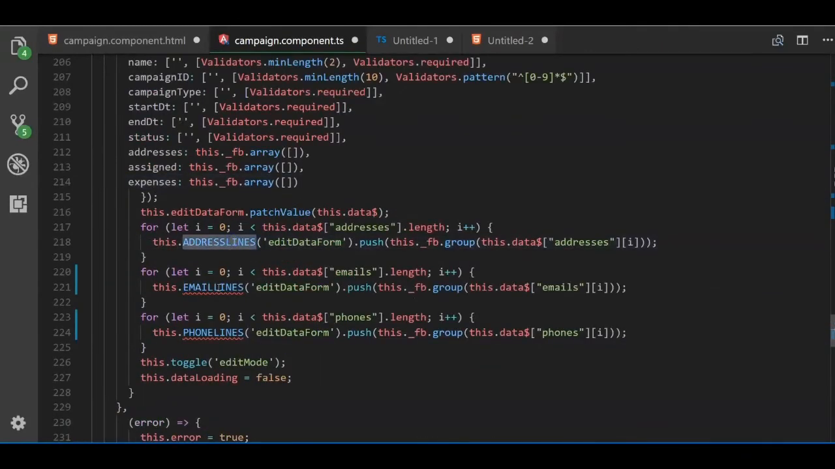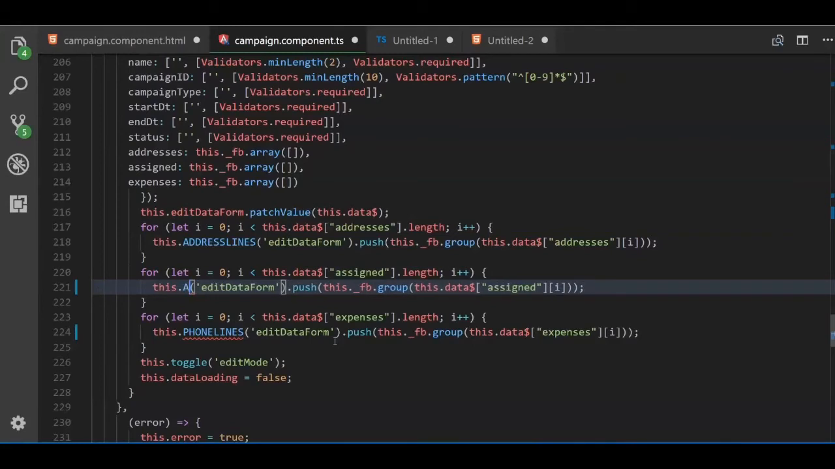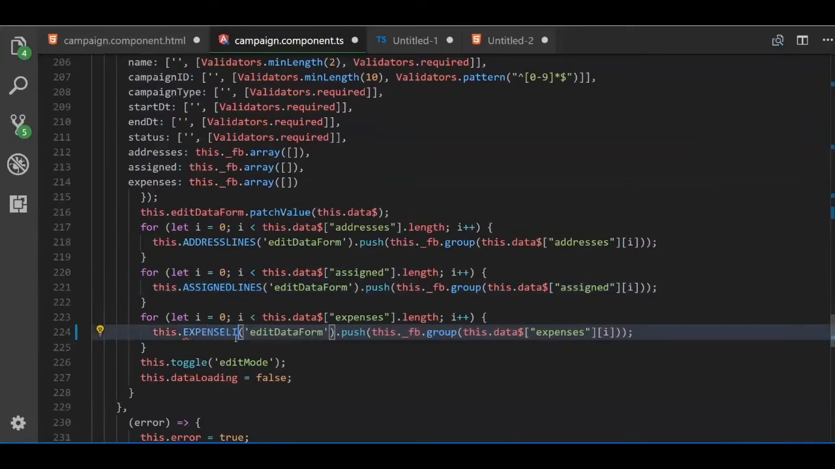All right, that looks good. Now let me change these references as well. So it should be this dot address, assigned lines. Okay. Let me change these references as well. It's called assigned lines. Okay, now the last one, instead of phone lines, I just want to call it expenses lines.